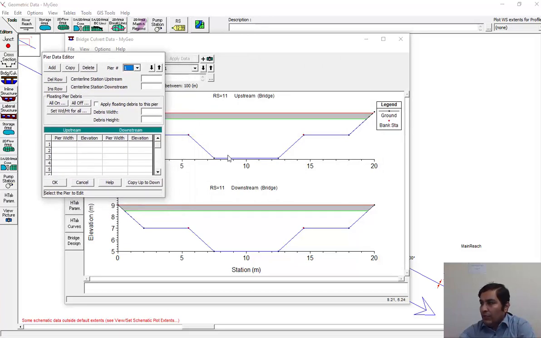Okay, when you cross the points, you can see the values in the lower section or lower parts. Okay, the station of this point is equal to 7.50. For the center line station downstream, I can enter this value.